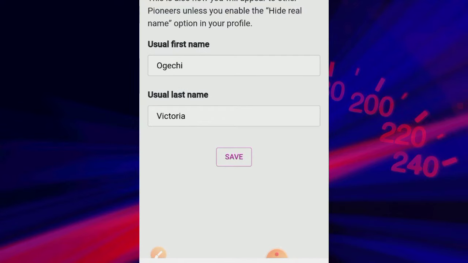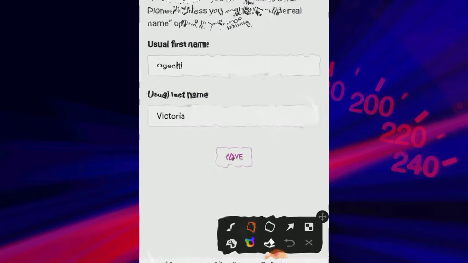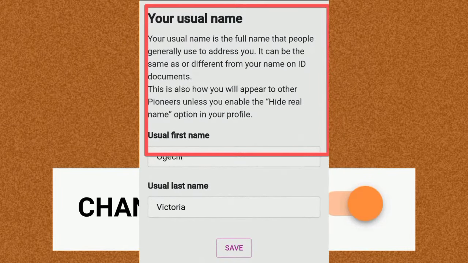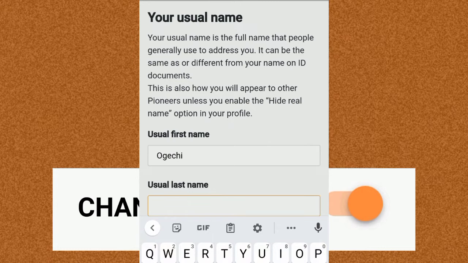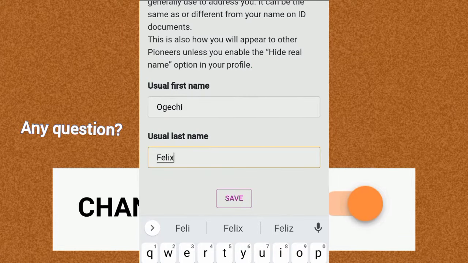And now read what they said here clearly. Read this through. Your usual name is the full name that people generally use to address you. It can be the same as or different from your name on ID documents. This is also how you will appear to other pioneers unless you enable the hide real name option in your profile. Later I'll show you this hide real name option. Usual first name here, last name. Now here again you correct the last name. The last name, you input your surname, and now you scroll and click on save.